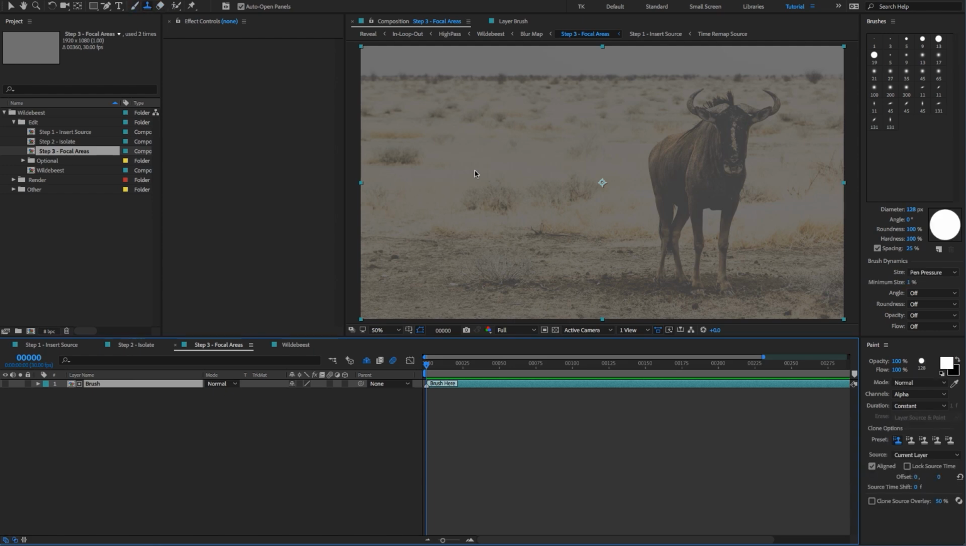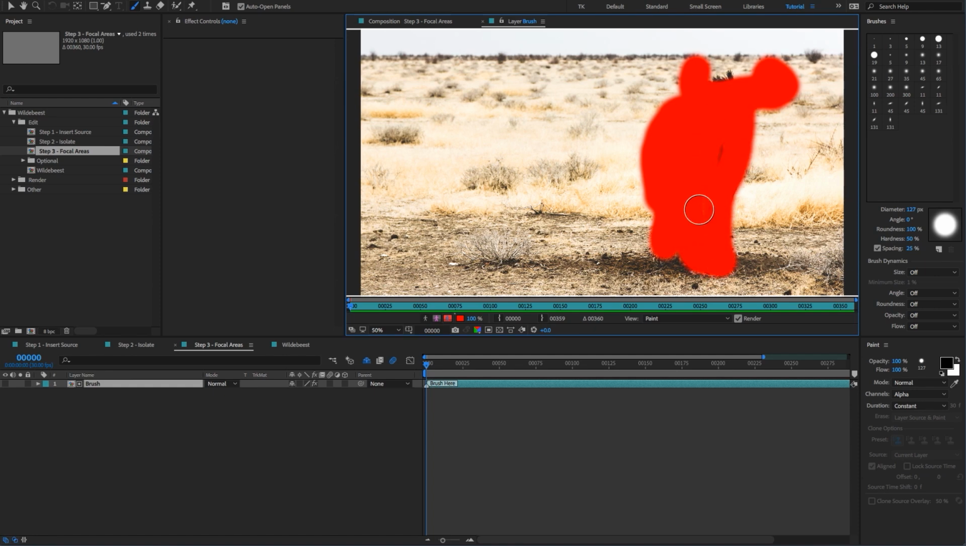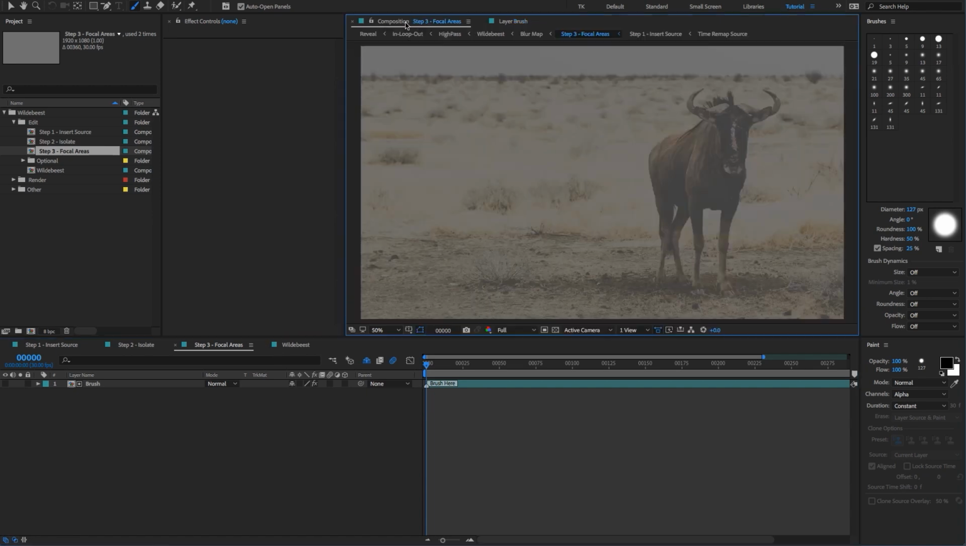I can't tell you how many times I selected the clone stamp tool when I meant to select the brush tool. So just make sure you're on the brush tool. So we'll double click onto the brush, and then we're just going to paint over the whole wildebeest. And this does not have to be very precise. That's perfect. All right, we'll go back into step 3.